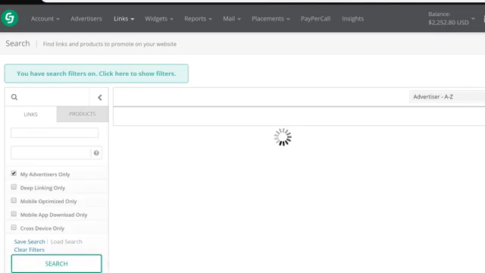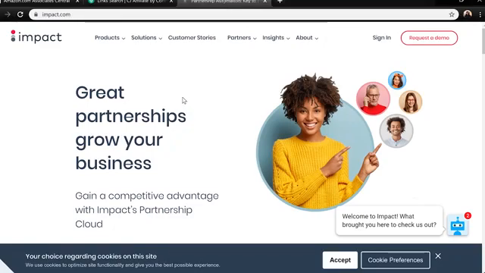So I wanted to show you that, but let me just take you over to this one as well, which is Impact. It used to be called Impact Radius. I think just like CJ, they shortened their name to just impact.com. This is another one that I would suggest signing up for.